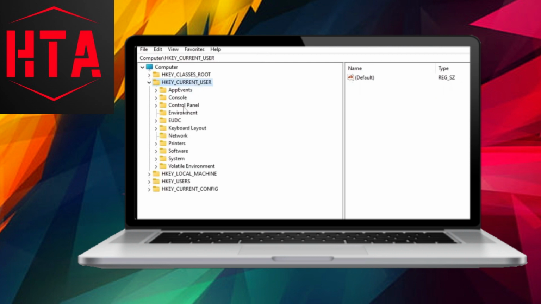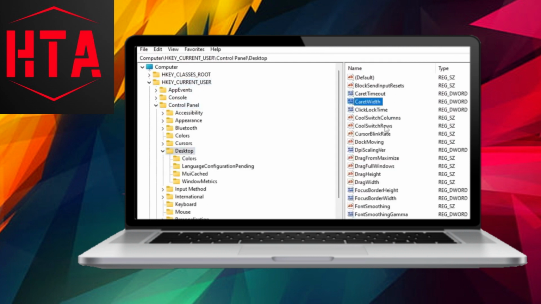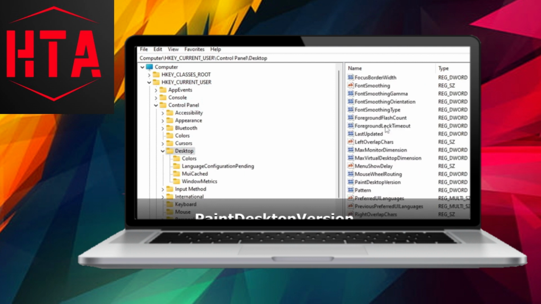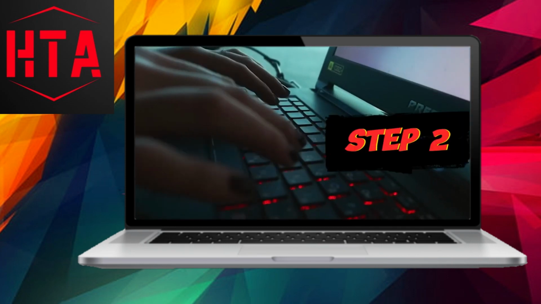Navigate to HKEY_CURRENT_USER/Control Panel/Desktop and locate a key named PaintDesktopVersion. On the right side, modify its value to 0, effectively causing the watermark to disappear.